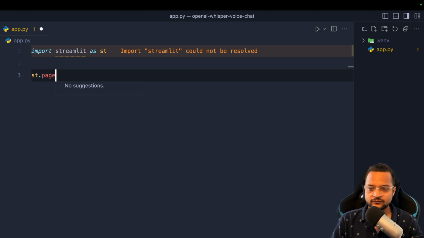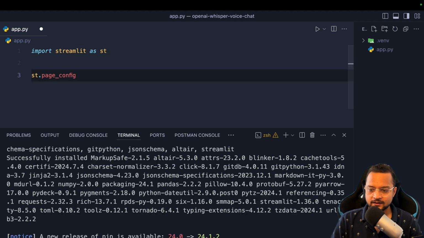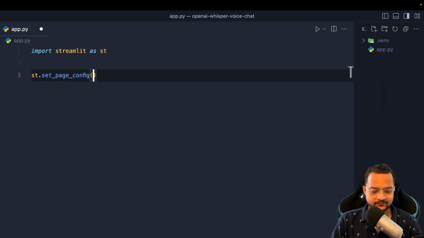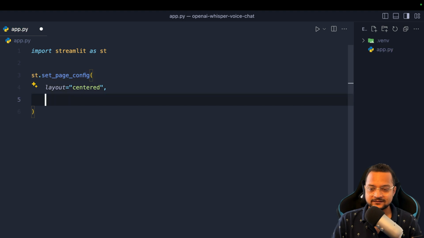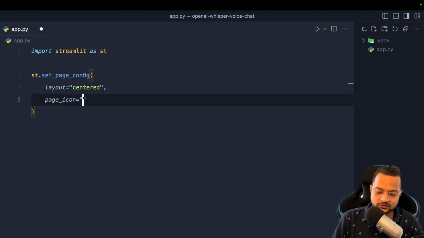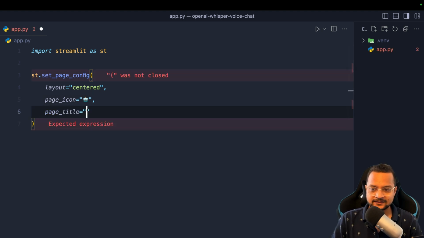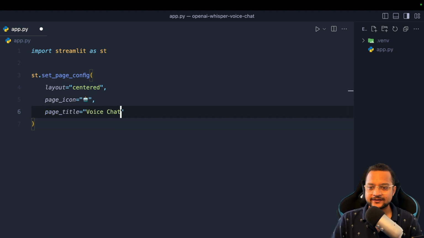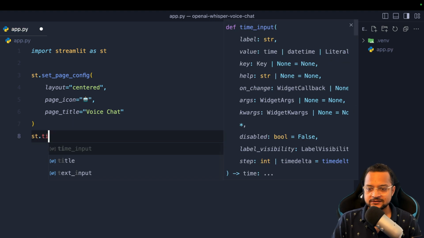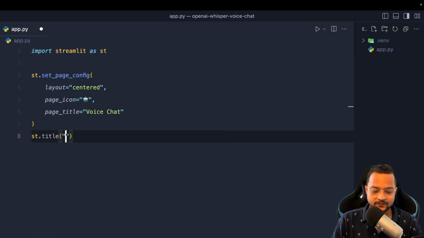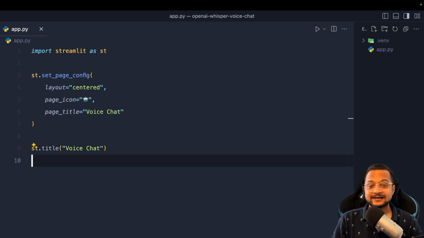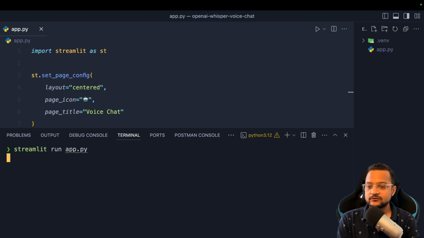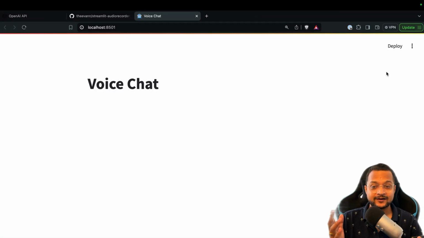So I say st.set_page_config, and here the layout is centered. Then the page icon is as always, and the page title is Voice Chat. Finally, the normal title is also Voice Chat. Boom, that's so amazing. Great, let's start the Streamlit server. streamlit run app.py, and here we are.